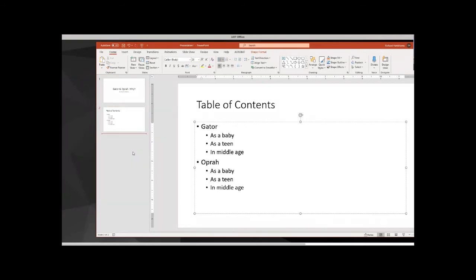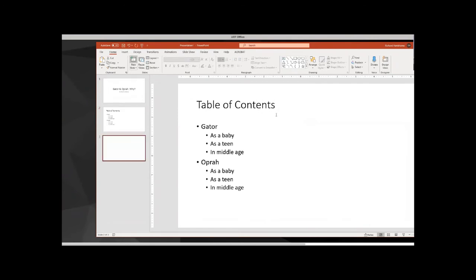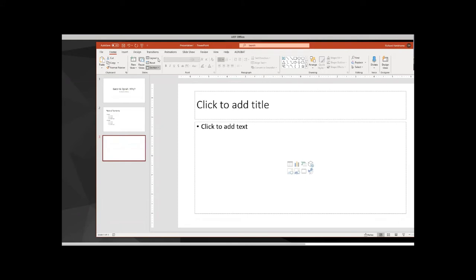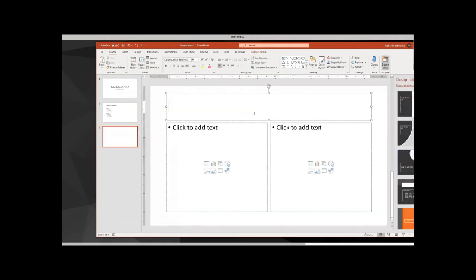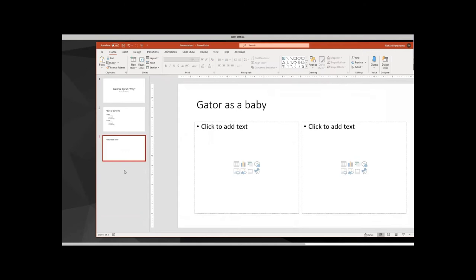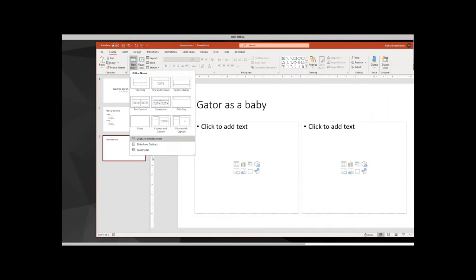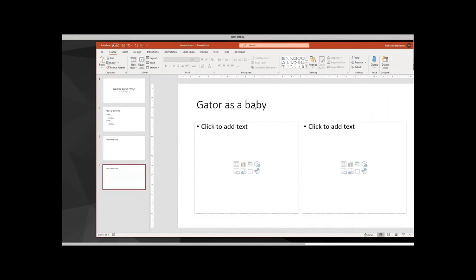Okay. So now I'm going to go new slide. This one's going to be a two-sided slide. It's going to have an image on one side and content on the other. So I might do this one. And then I'm just going to do Gator as a baby. Come on, this thing is super slow. I'm just going to copy it, insert a duplicate slide, and then change this to teen.